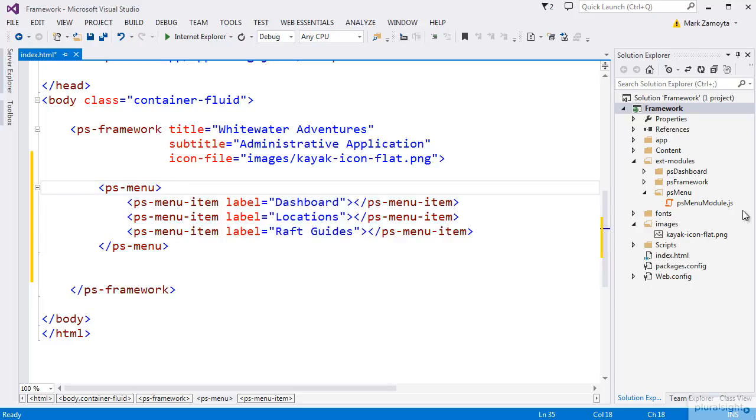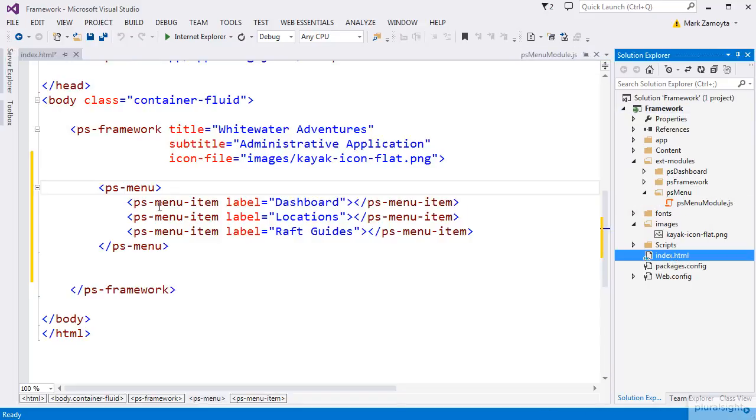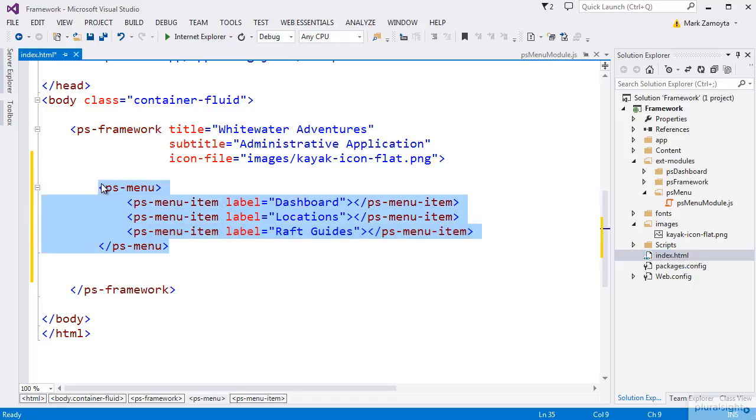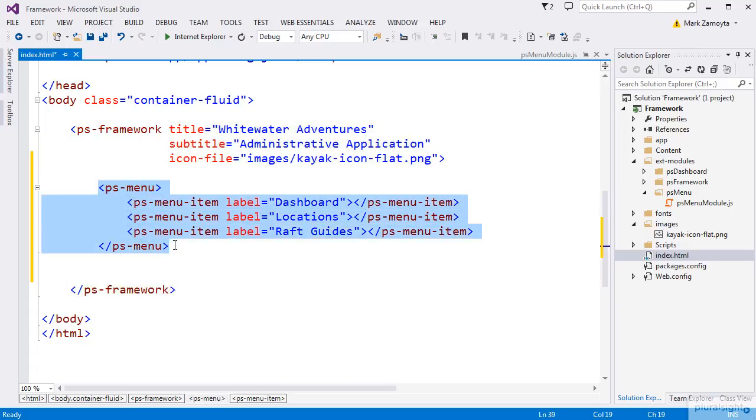So looking over at our file structure here, we have our PS menu directive, and we have our module all set up. The module name is PS menu. And one thing to remember is that we want this menu to be standalone. A user might want to use this without the PS framework. So we have to keep that in mind, that the PS menu has no dependencies on any other of our components. We want the menu to be flexible and reusable, and just not have to rely on any kind of framework or any of the other components we create in this course.